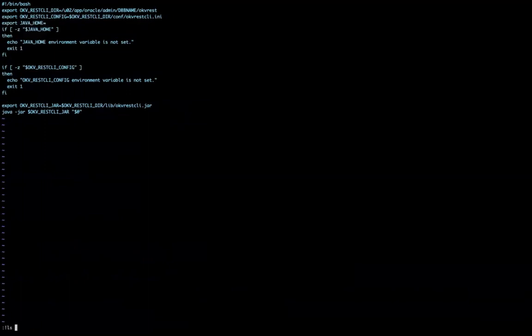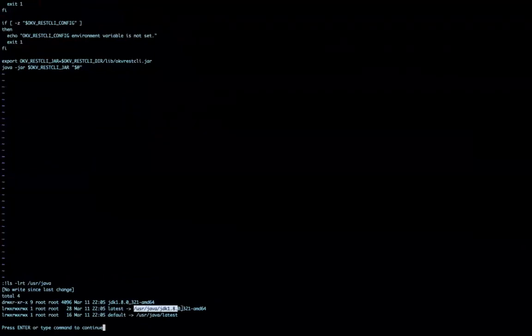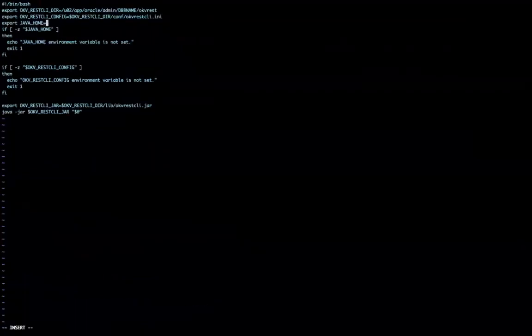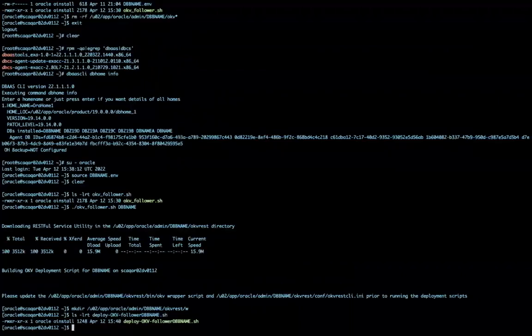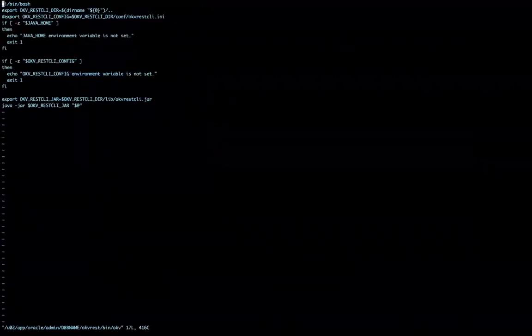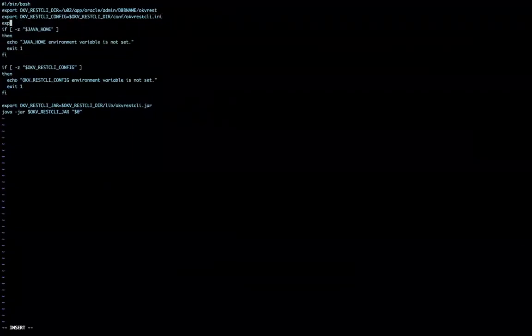And you see the OKV REST CLI and CLI_config actually point to the OKV RESTCLI.ini config file. The OKV RESTCLI.ini config file is where we'll have the OKV server IP, and once we build it, the client wallet information. The reason we use the client wallet is that it helps with automation, where you're not being prompted for a username and password for each RESTful service utility command.